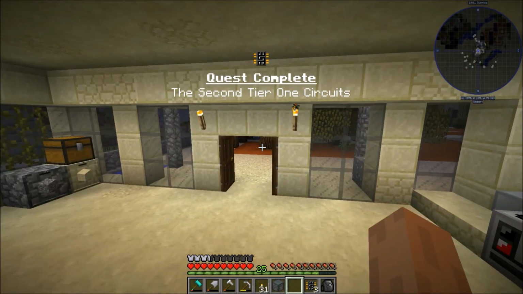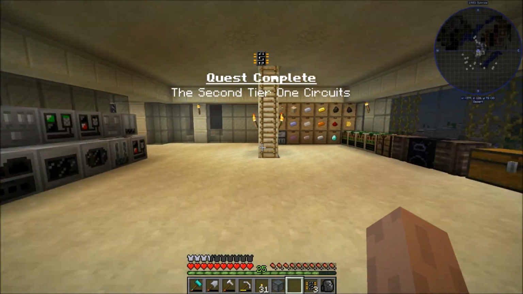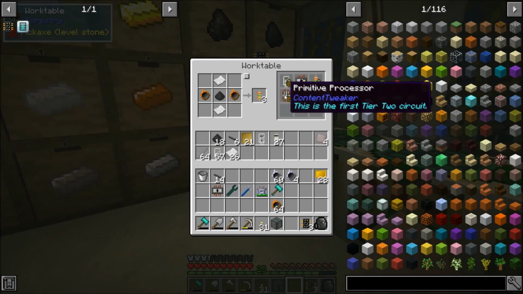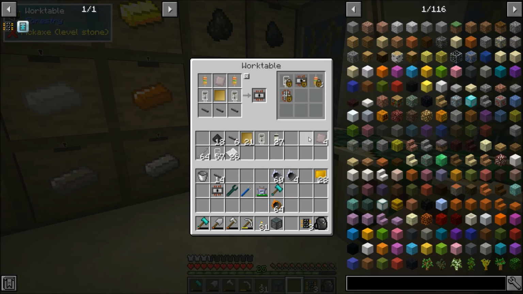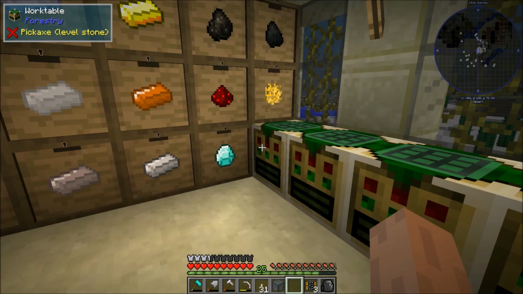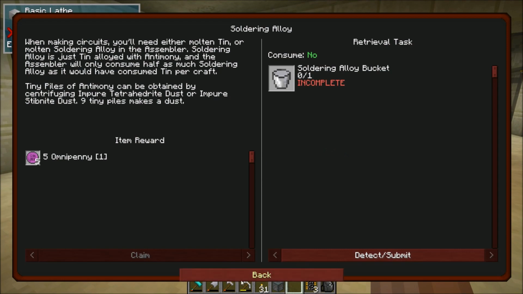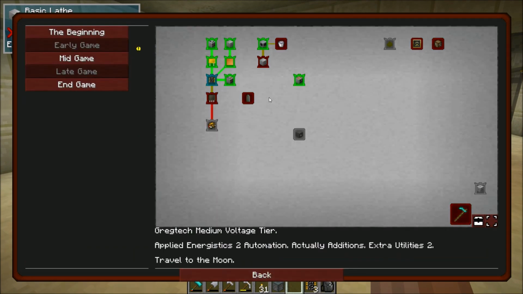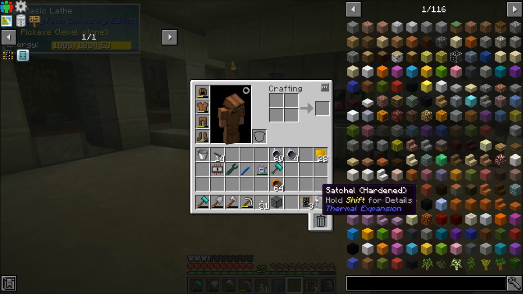It's amazing. The second tier 1 circuits. We are moving past the world of primitive circuits. We will not have to make these anymore. It's great. These are still pretty cheap. But if we want to progress, we do need to get these electronic circuits, and the batch crafting is just so nice. The 4 resistors is a little bit annoying.